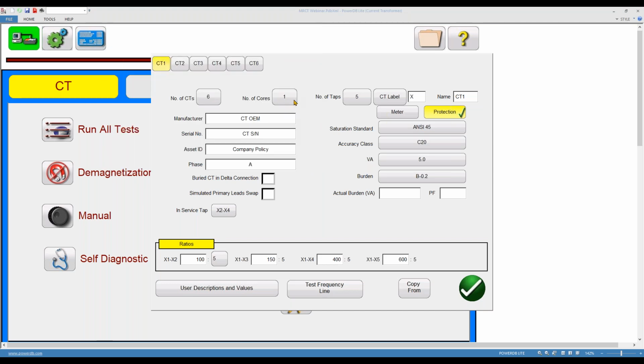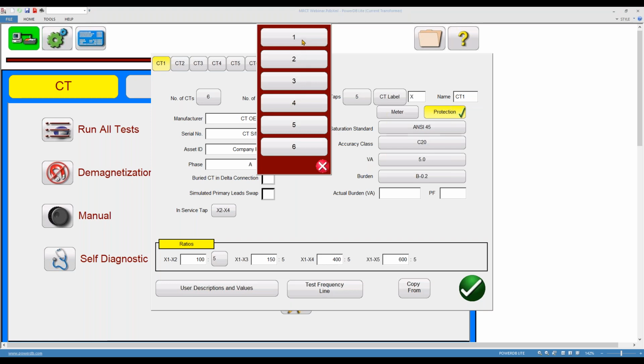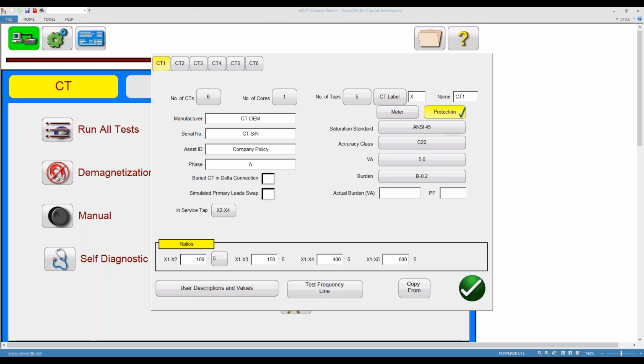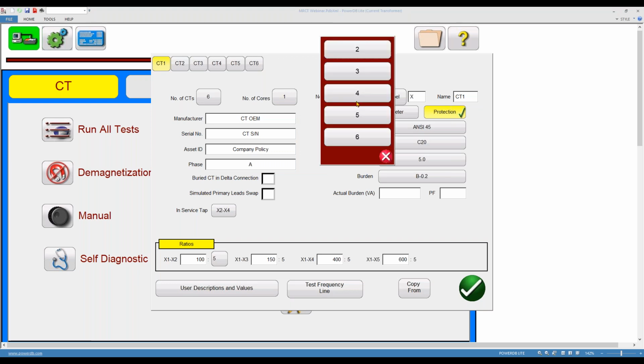Number of cores. This is primarily used for auxiliary CTs. An auxiliary CT may have a common primary and multiple secondaries. Number of taps. This is the number of taps in a CT. A single ratio CT would be a 2-tap, which would be X1 and X2. The most common CT you're likely to see will be a 5-tap, though as you can see, we're flexible to test almost anything in the field.